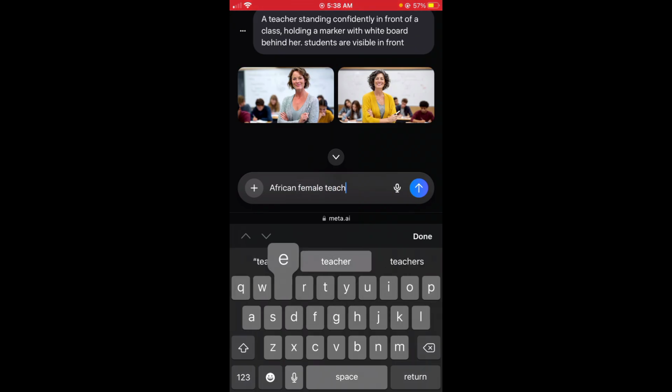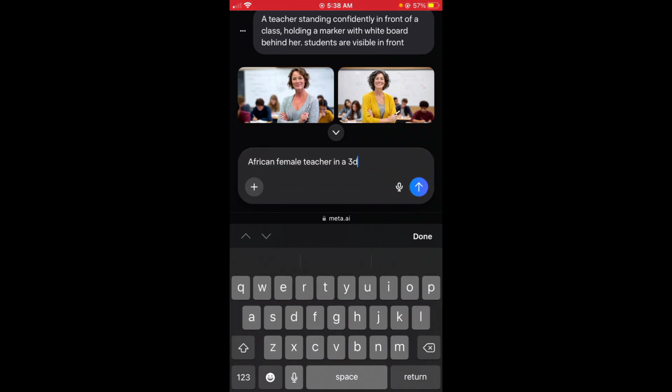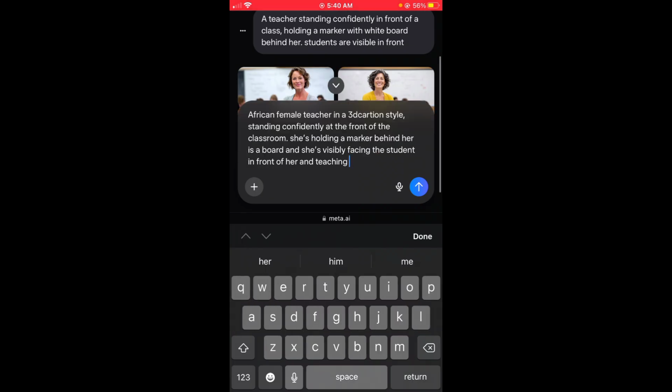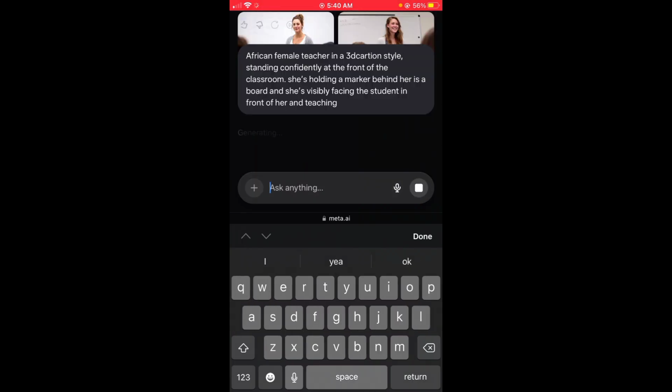An African female teacher, the same prompt, but I'm going to be repeating it while changing it to African, making it well detailed on how I want the teacher to be. I want the teacher to be an African teacher. This is the new prompt I am using. So I'm just going to send and it will develop an image for me.